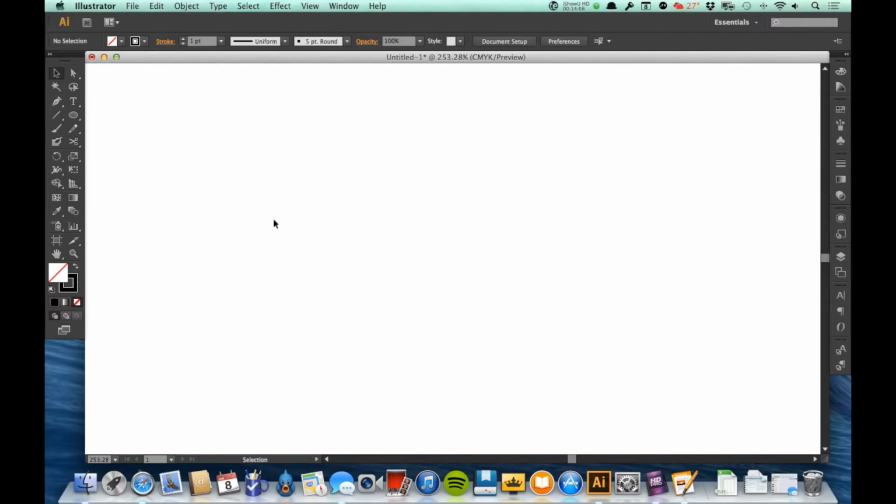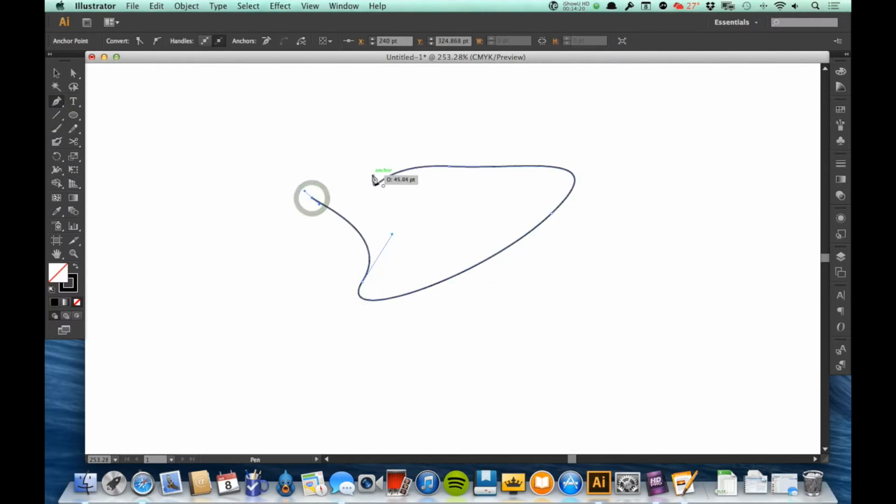Let's move on and look at transformations. Transformations can be very useful. I'm going to go ahead and draw something. Let's just use the pen tool and draw kind of a random shape so that we can see what the transformations are doing a little better. All right, here we have kind of a random shape.